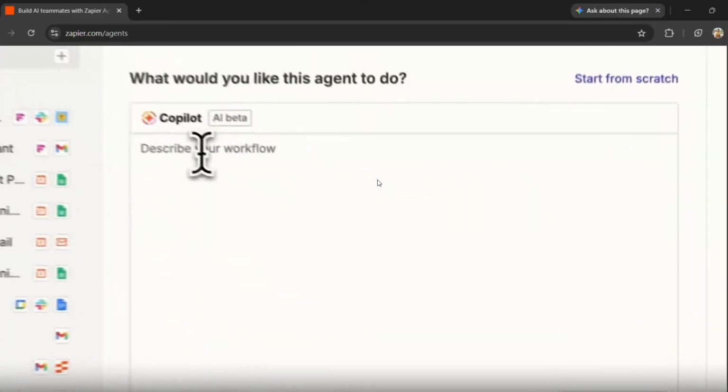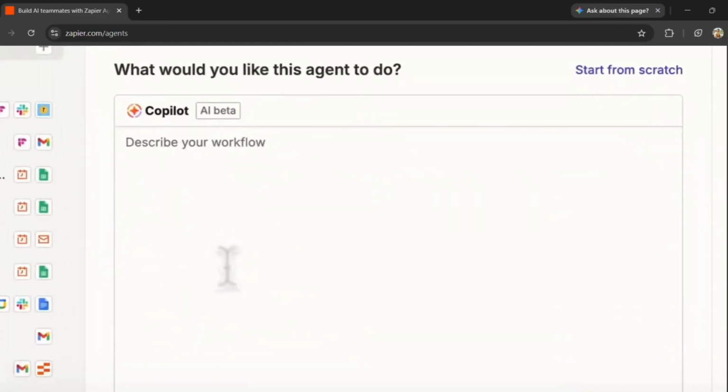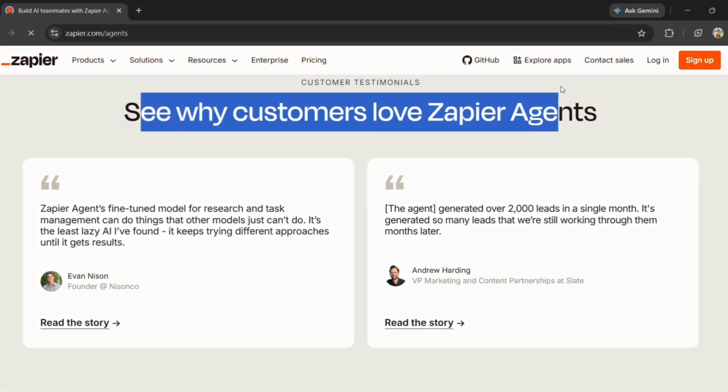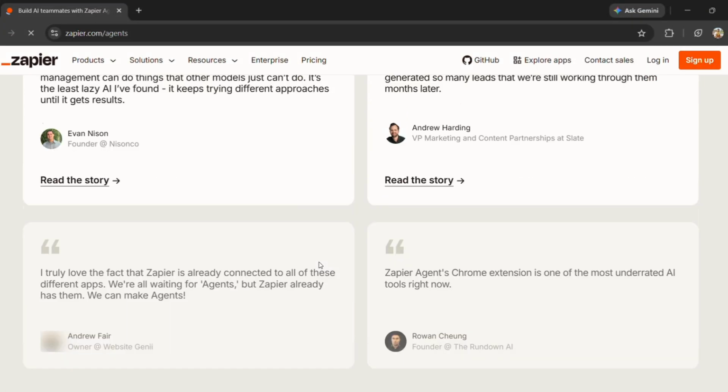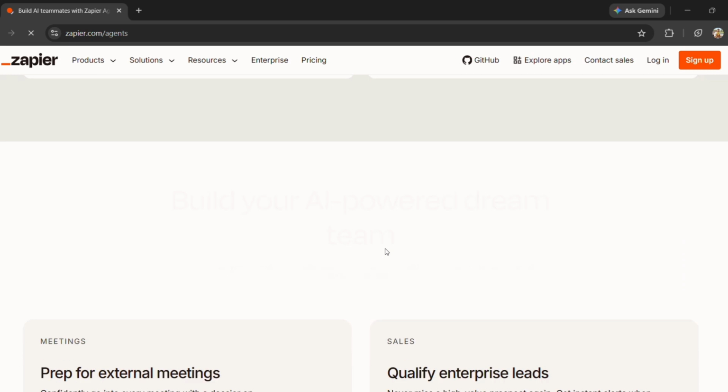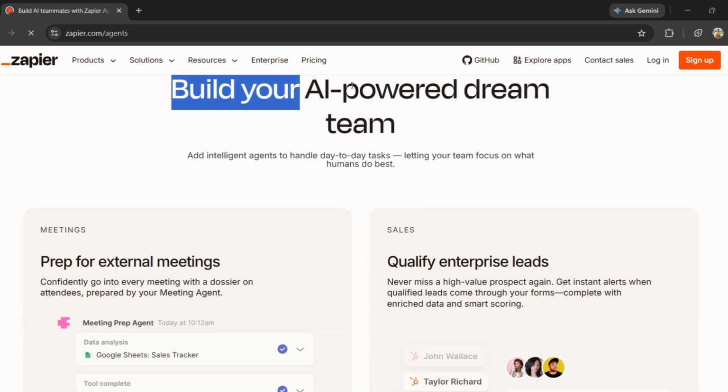A lot of people think AI agents are only for programmers, big companies, or people paying hundreds of dollars every month. That's completely wrong. Right now, you can use powerful AI agents for free, and they can do things that normally take hours of manual work.